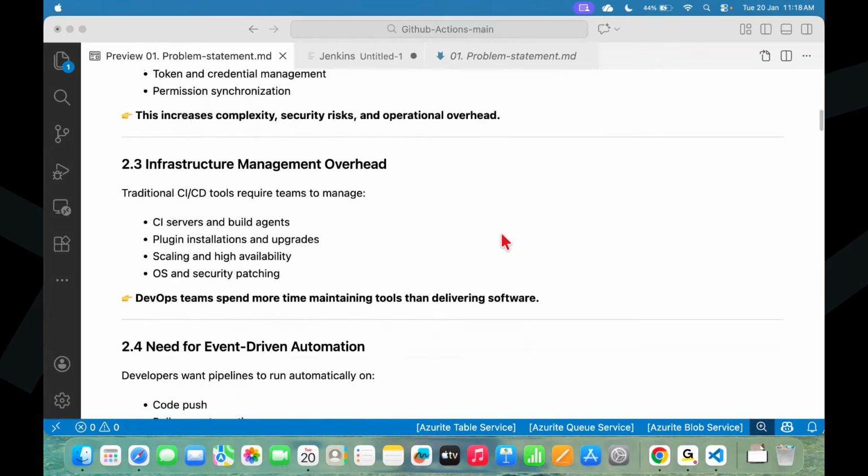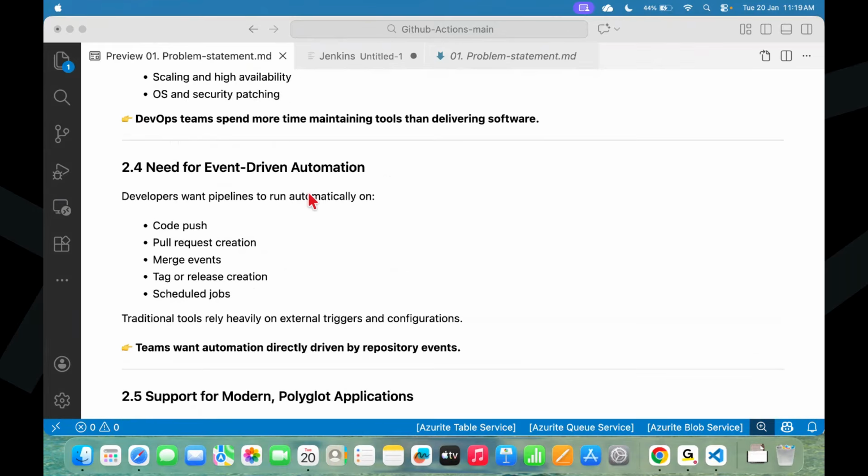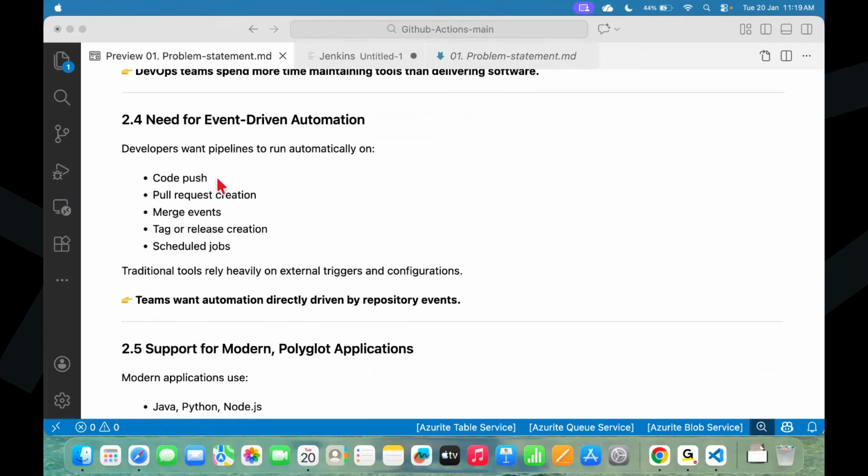And here again, we need to have event driven automation. The developers want the pipelines to run automatically whenever there are changes in your source code, or maybe when a pull request is created, or when a merge has happened, when a tag or release is created, or maybe you want to periodically run your pipelines. So you want to automate, and here you have some options, like you can create webhooks, or you can create build triggers, using webhooks or building periodically. But you want this type of thing to be taken care of.